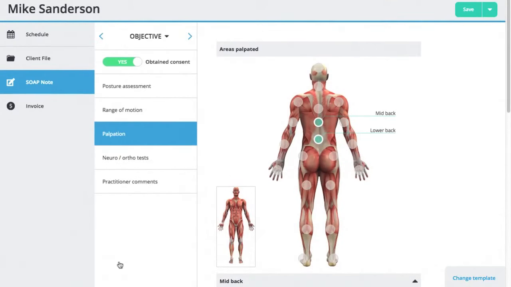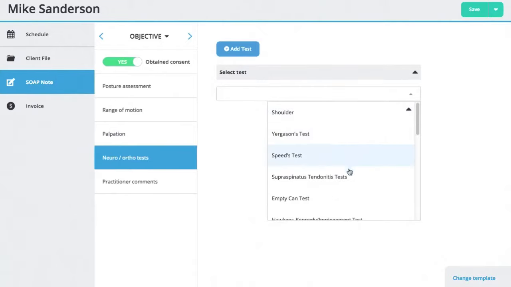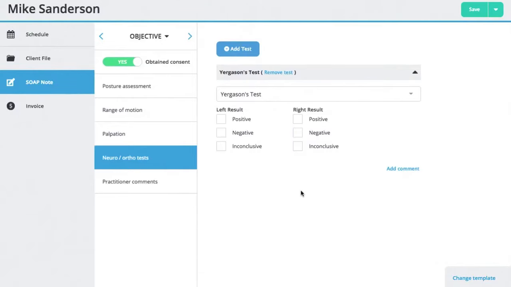We also have neurological and orthopedic testing. So we have a whole bunch of the tests that are listed in here. So you're going to choose your area, and then we have different tests that are available. So we can select a test, and we're going to choose the left result and the right result, and we can add in additional tests here.